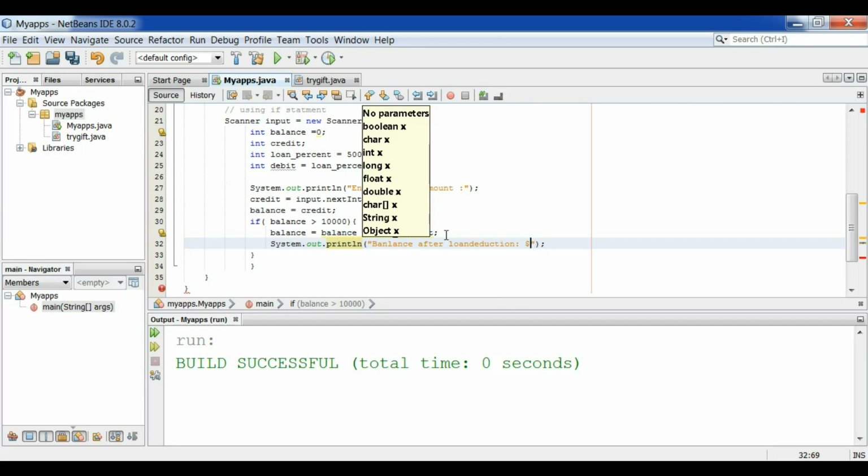After loan deduction, now show me something. This sign means my what? It means currency. Any currency symbol you are using, you can put it here. This is a dollar sign. Now I give a space again. I say add, call it up. Now plus the balance. Call up the balance. I want to see the balance.